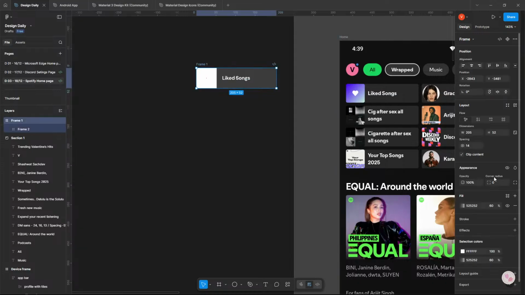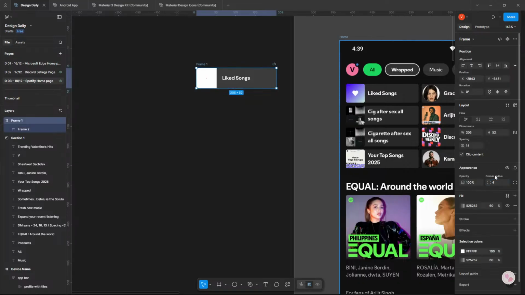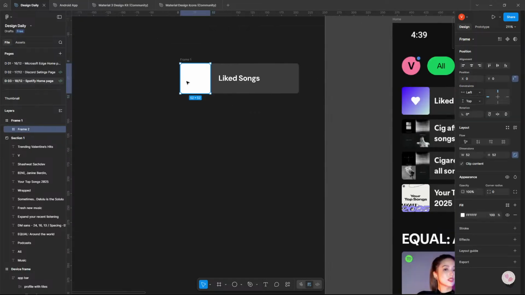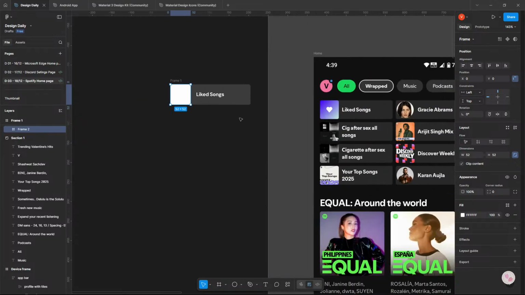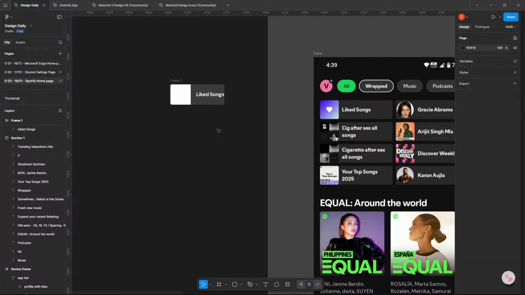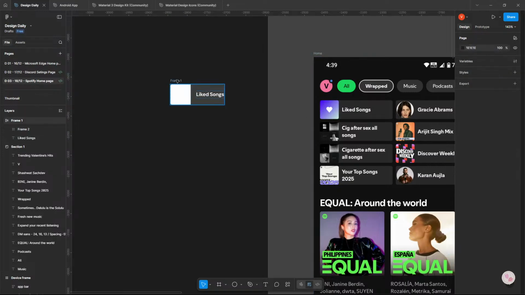Okay, now frame 1 has a corner radius of most probably 10, no 8. 8 is too much. 4, yes, it's 4. Okay, and this is most probably 52 by 52. Now let's make it an auto layout, and the width needed to be fixed, but we don't want it fixed. It should be fill the container, which we'll do in a bit. Now let's make it the right size.